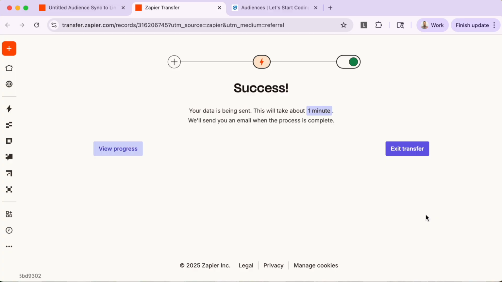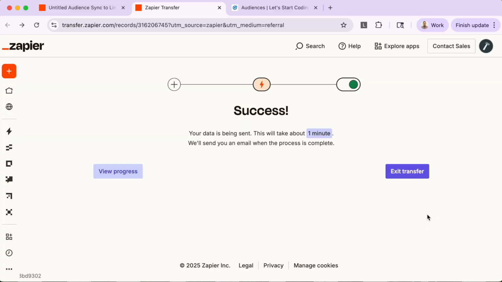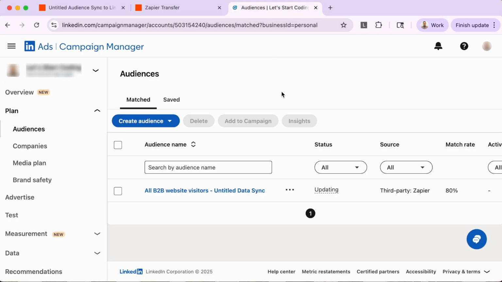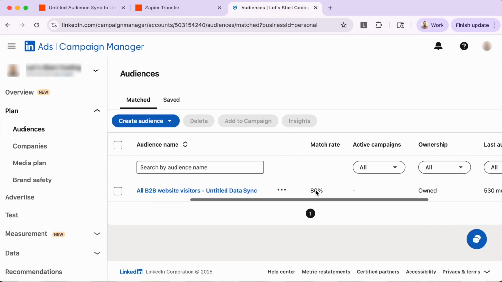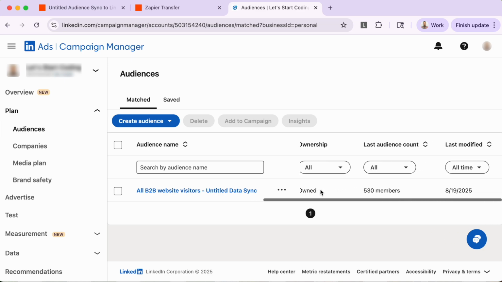Depending on how much data already exists in your Google Sheets, it may take a few minutes for the contacts to sync to the LinkedIn audience. The audience does not show up instantly in the LinkedIn Ads audience, but after a couple of hours, you can navigate to the LinkedIn Ads Campaign Manager Matched Audience page and see your audience name, match rate, number of members, and modification date.